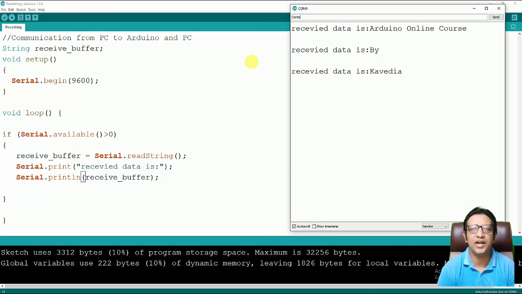So what is happening? I am sending the string from the PC to the Arduino. The Arduino is receiving that string and sending it back with the help of the print function to the serial monitor again. So if the same data is printed, it means my Arduino is getting the data from the PC and the PC is getting the data from the Arduino.